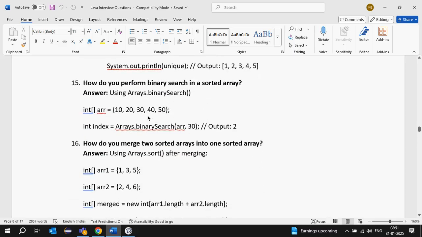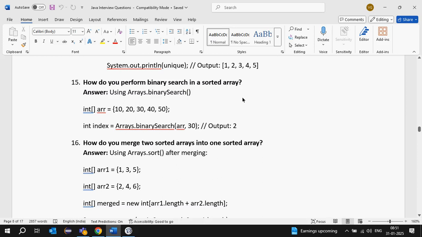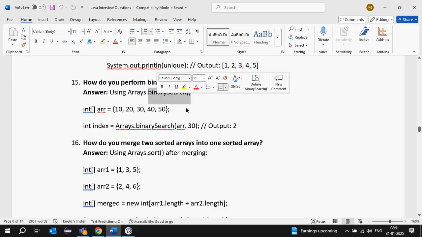Then the next question is, how do you perform binary search? Sometimes they will ask you to write down the binary search algorithm. It is always better to learn one searching algorithm and one sorting algorithm. For searching we can learn binary search, for sorting bubble sort. Simple things, it's better to have an idea.